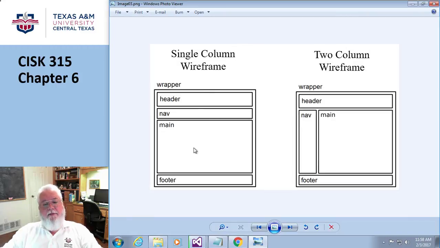Okay, to convert this into that, there are some steps you have to take. Number 1, configure the float and width on the nav. Typically, this would be the nav tag, float left, and probably the width of whatever, 150 or whatever it is you want.